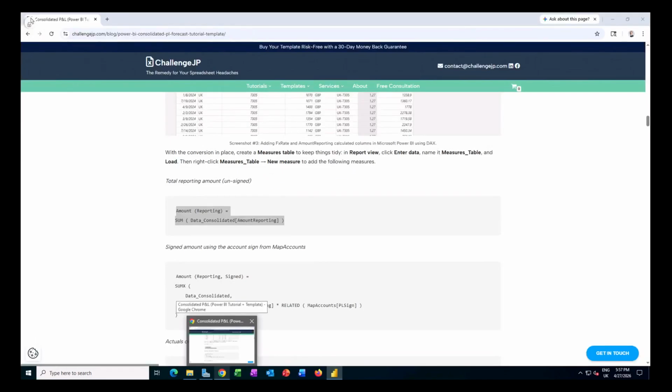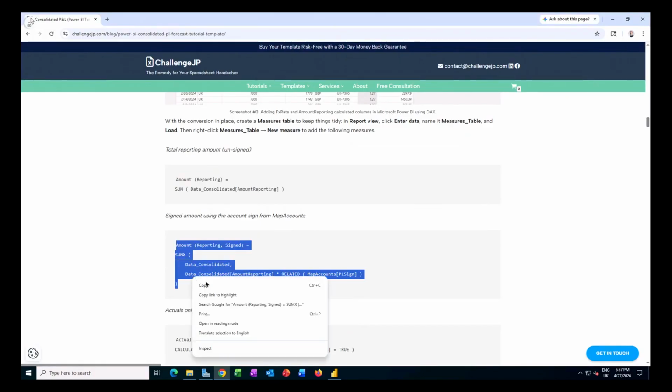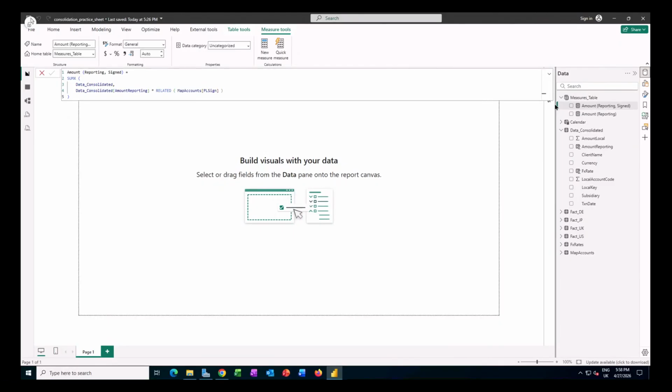Again, let's go back to the web tutorial, and here we'll take that amount reporting signed measure. So this measure uses the SUMX function, which means it iterates over that data consolidated amount reporting column, and then it multiplies it by the related value in the PL sign column, which is 1 or -1. So if it's a cost, it's going to multiply it by -1. If it's revenue, it's going to multiply it by 1, effectively making the cost negative and the revenues positive numbers. So I'm going to copy that, go back to my practice sheet. Again, right click on the measures table, click on the new measure, then paste it in, enter. You can also see it appearing in our measures table.